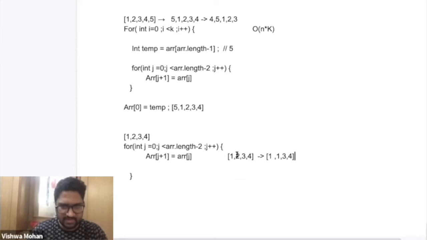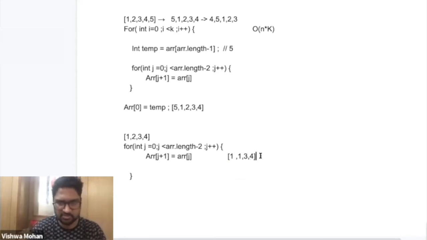When the second time it happens, right? So now I have this array. Now the third position will be replaced by the previous position. So this will become like this: 1, comma 1, comma 1, comma 4. And when another iteration happens, this will convert into 1, comma 1, comma 1, comma 1. This is how the array will get formed.